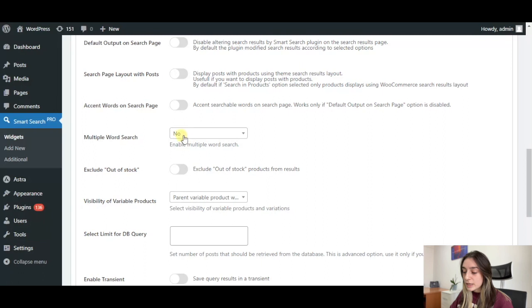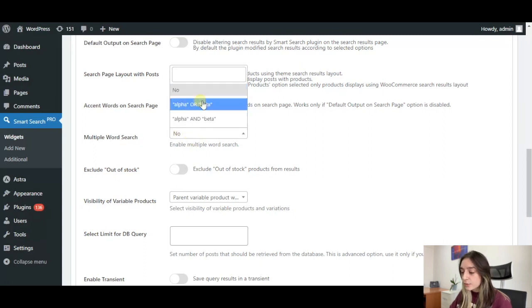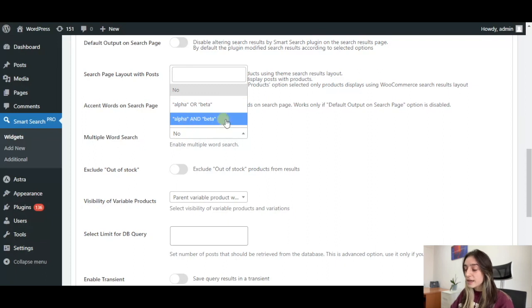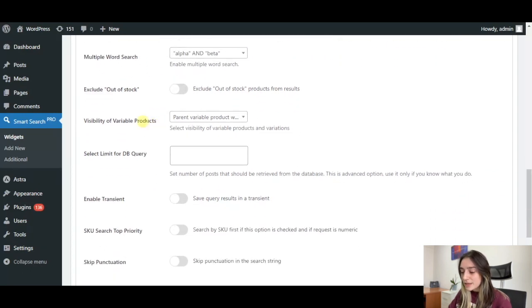And here is another interesting feature. You can also enable multiple word search. So you can choose either alpha or beta, or alpha and beta. And in case you choose this, you can boost your customers' experience with this, so that the search query process becomes quicker and easier. So let's use alpha and beta.